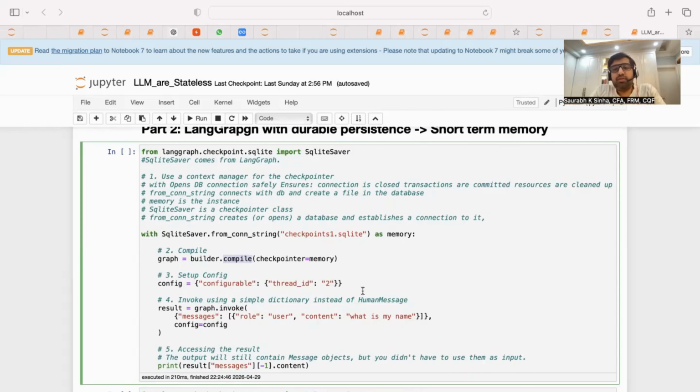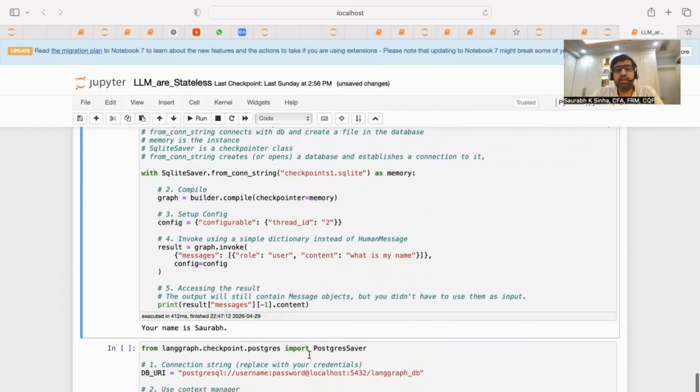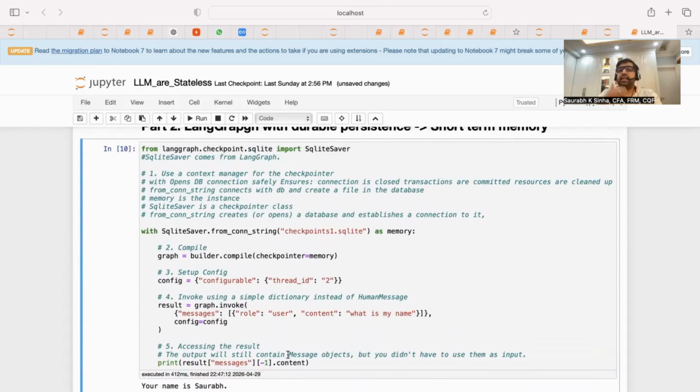In the previous conversation, I had already provided information about a user, user one. So I'm asking again, what is my name? Definitely it will respond and say your name is Saurabh. But if you want to see it in action, I'm creating a new user. And this user is interacting. Hey, my name is Saurabh Sinha. Perfect.